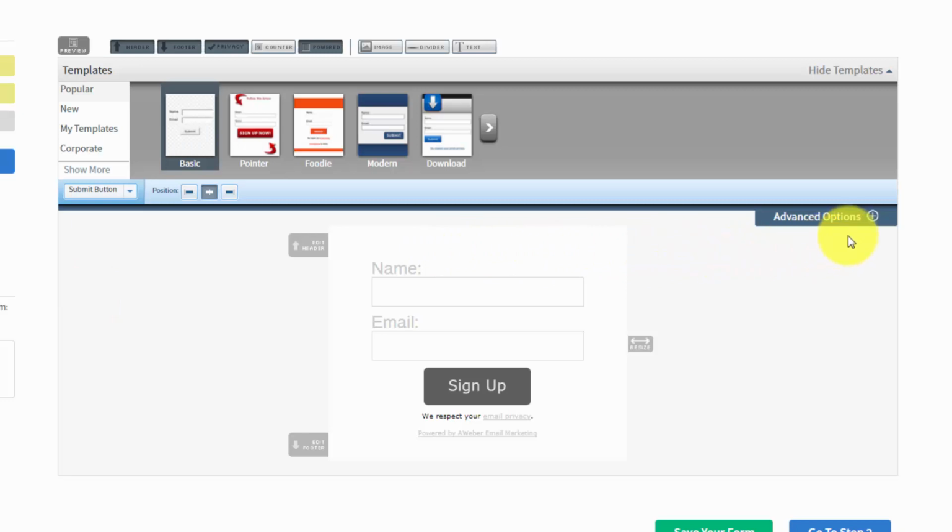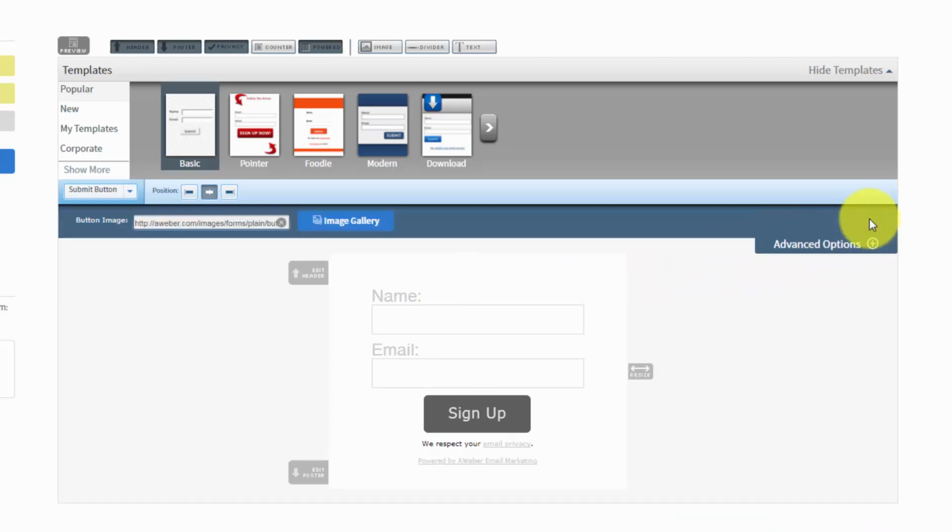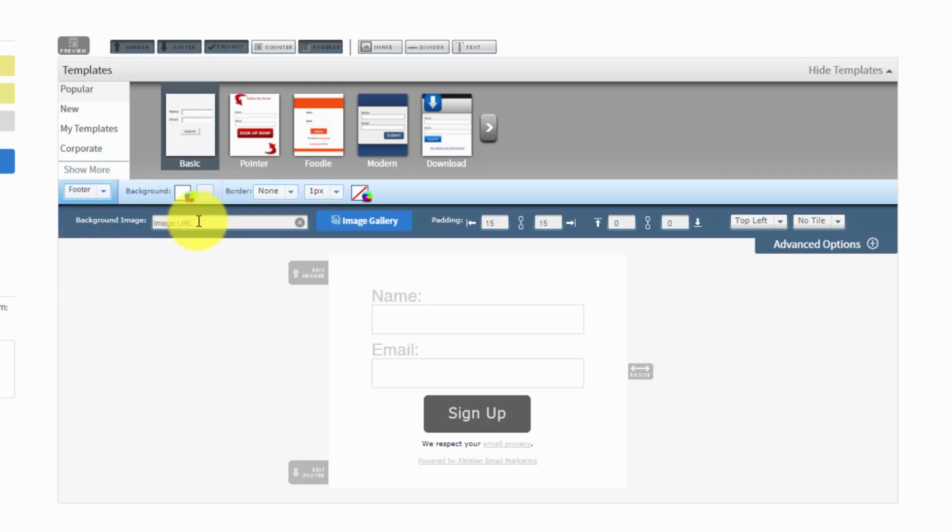One thing you'll note about the submit button is when you click the advanced options, you'll notice that Aweber is using a certain button image. If you'd like to use a different button image, or a button image on your page, you can do that by putting the address of that button in this link. You can look at detail in the footer area. Once again, you have all of the images available to you, as well as margins and spacing.